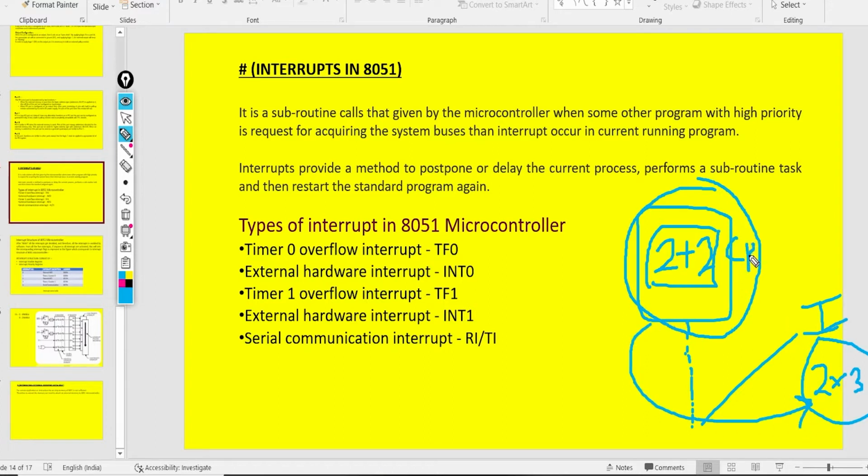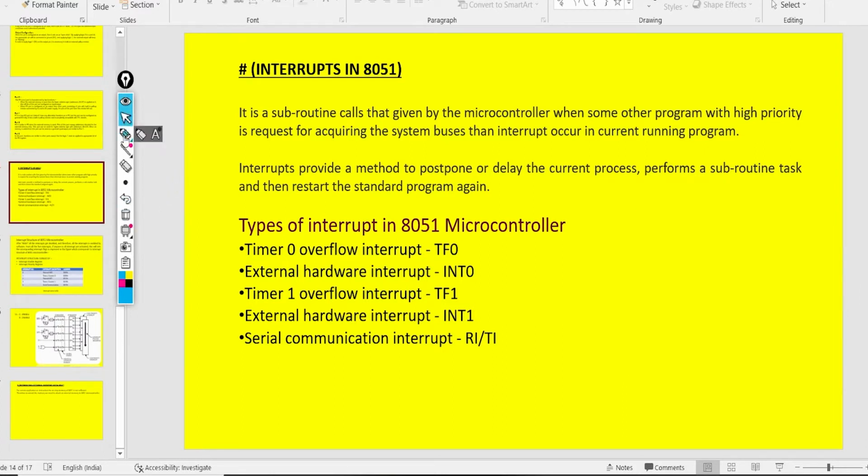Because it is an interrupt, it has a higher priority than whatever the CPU is processing right now. So it will perform 2 into 3, which is 6. When this instruction is over, it will come back to its previous operation, which was 2 plus 2, and start performing that operation.